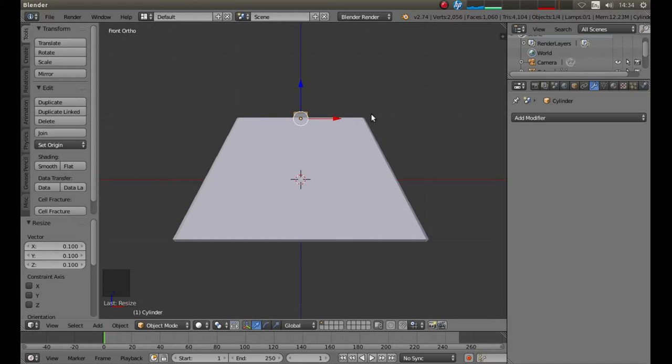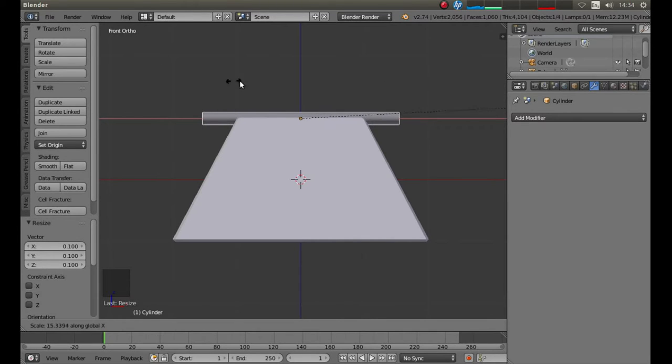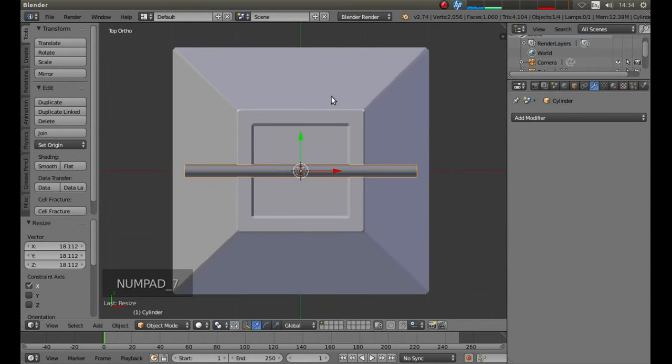Resize this cylinder on its X axis by first pressing S followed by X, then drag in your mouse so that the cylinder is reasonably long in length to the actual ashtray you're going to create, then left click to accept. Go back to top view by pressing 7 on your numbers pad, and then without moving your mouse, in fact take your hand off your mouse, hold down shift followed by D and hit return on your keyboard.